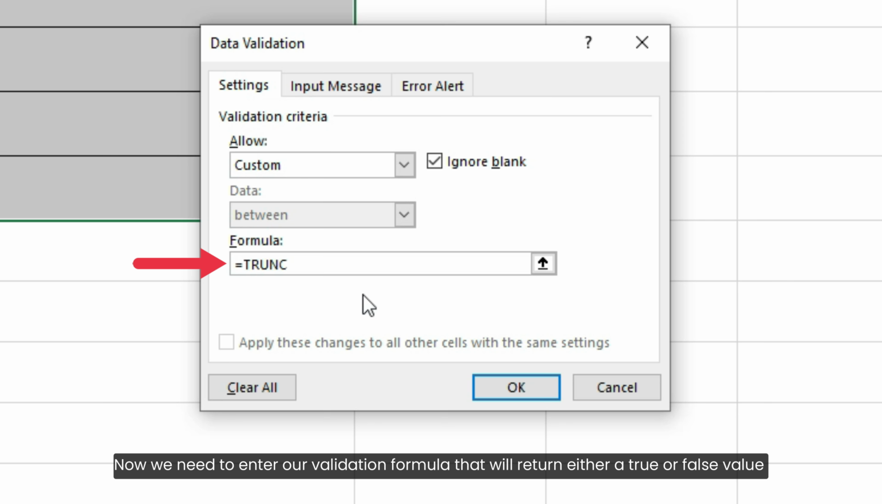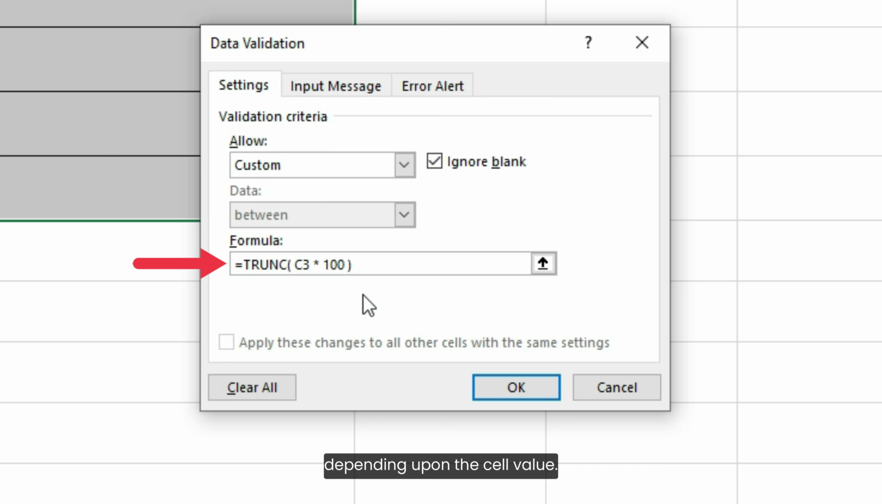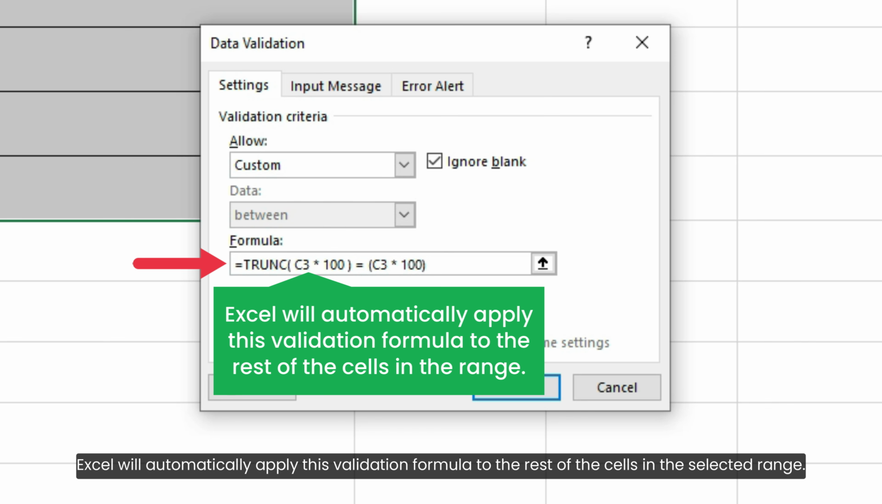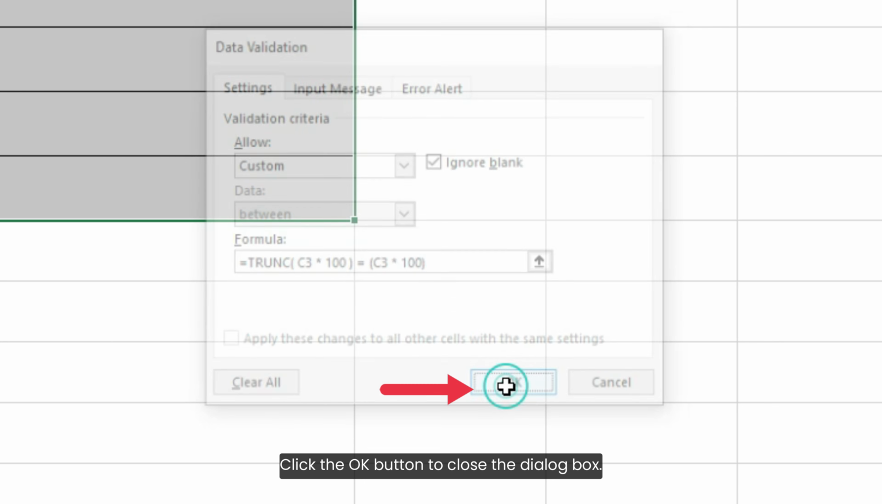Now we need to enter our validation formula that will return either a true or false value depending upon the cell value. I will convert the percentage value entered by the user to an integer number using the TRUNC function and then compare it with the original value using the equal to sign. I will pass the first cell in the range, cell C3, as an argument of the TRUNC function. Excel will automatically apply this validation formula to the rest of the cells in the selected range. Click the OK button to close the dialog box.